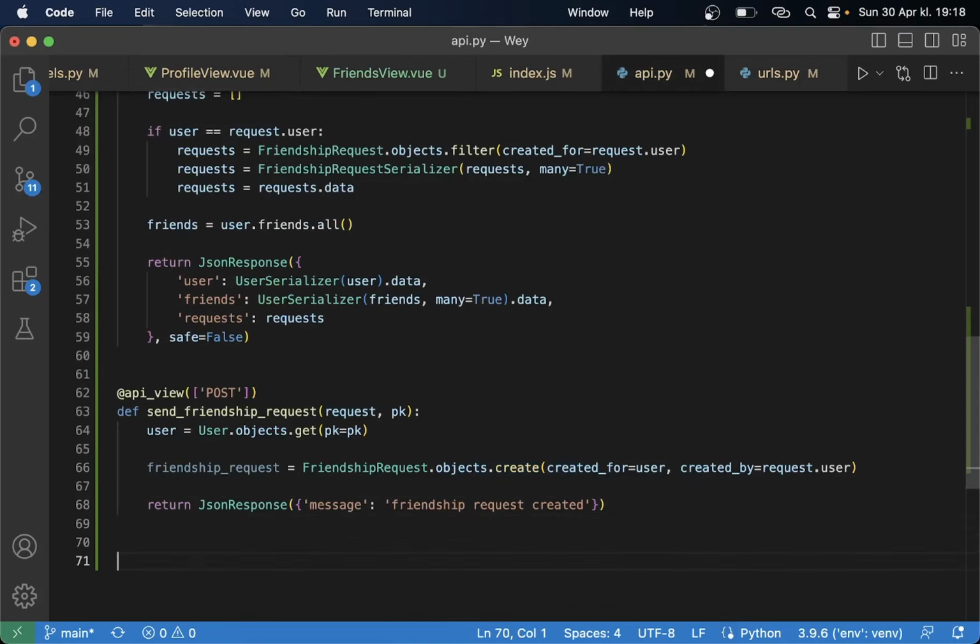So again, we want to use a post request here. So api_view post.